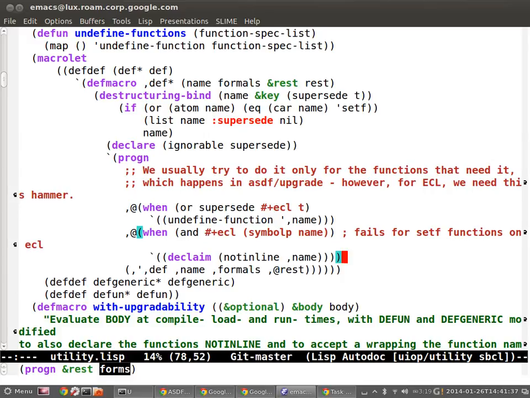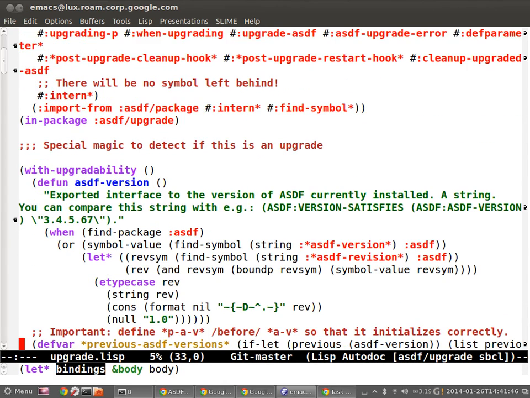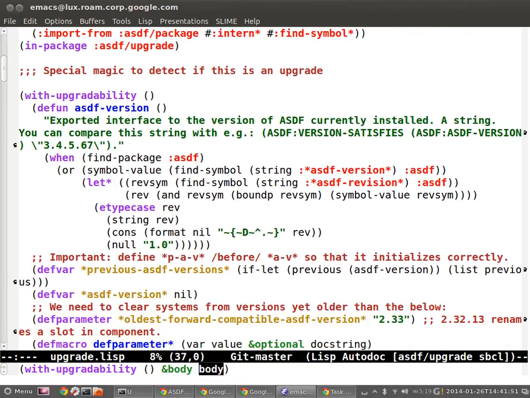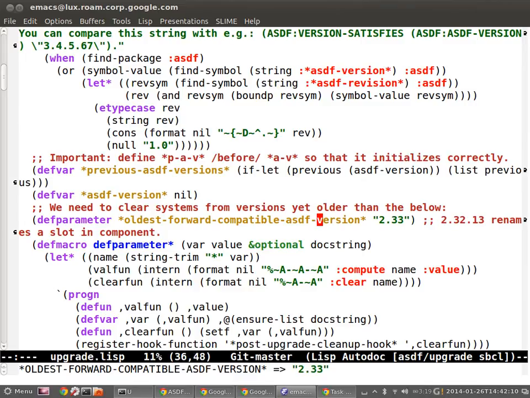So that's two things. And the last part is the first part that's loaded as part of ASDF proper, called upgrade. This file has things such as the ASDF version. It has a function to compute the version of ASDF. It also has a list of previously loaded ASDF versions, the current ASDF version, and the oldest forward compatible ASDF version. So anything older than 2.33 is incompatible enough that you must basically drop the data. Whereas if it's 2.33 or later, we can preserve the data when we upgrade ASDF, the data being previously loaded ASDF systems. So if I'm upgrading from something older than 2.33, I will drop any data about currently loaded systems because it will be incompatible.